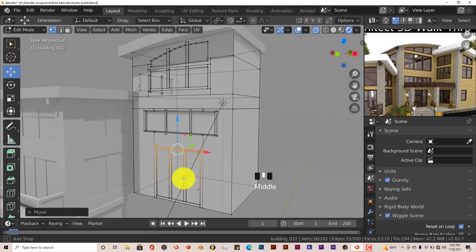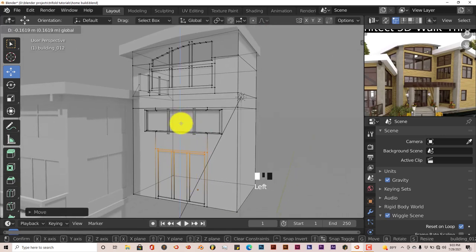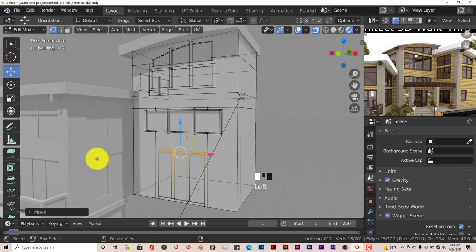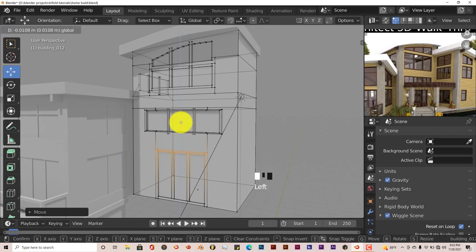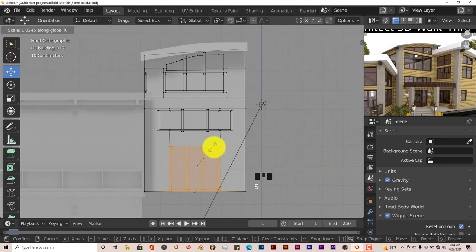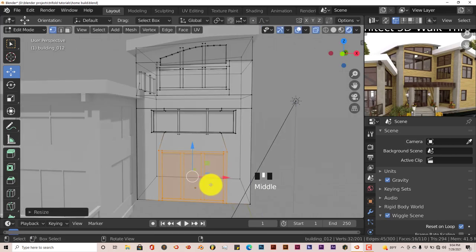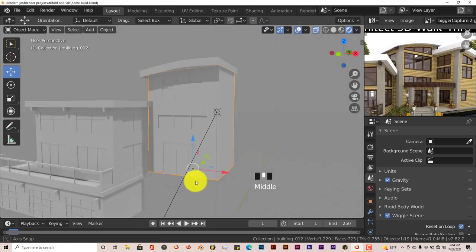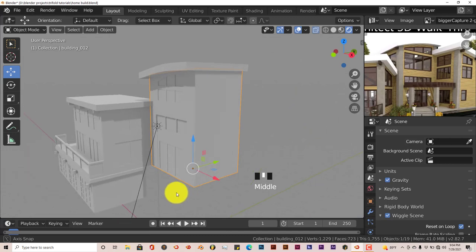A little bit lower so that it's just flush at the top of this window. Then 1 again. The next thing we want to do is make the door wider. So box select, left click and drag across that, and then S X to make it wider on the X axis. And that's fine. So tab out of that, and we have that part of our building done.